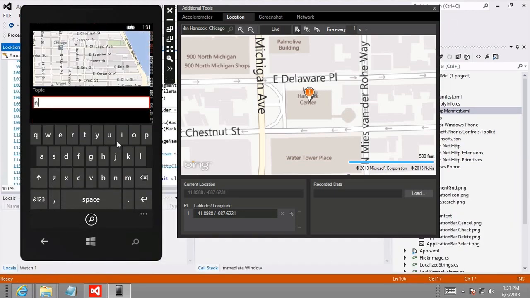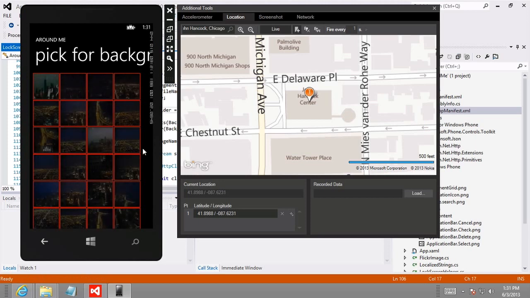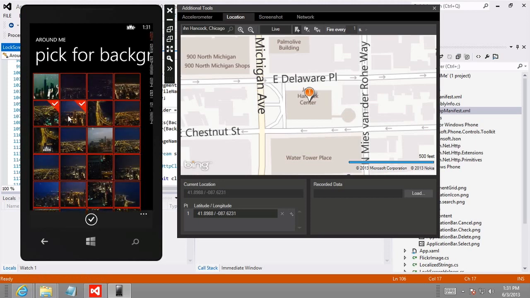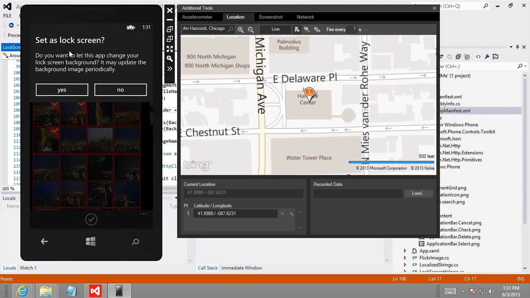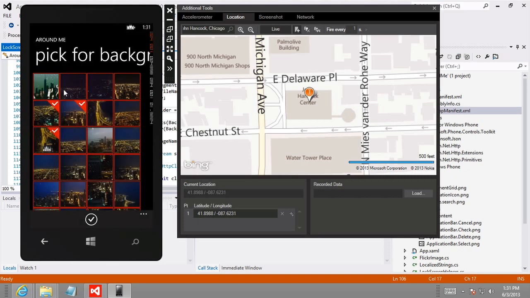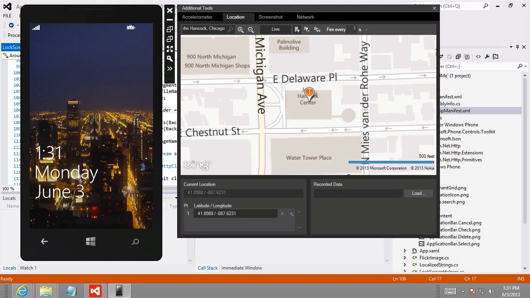All right, let's search for night. All right, let's choose a couple of images here and then click the set button, and it says you have a new background. Oh, it asks, do you want to let this app change your lock screen? Yes. All right, so now I'm going to hit the F12 key on my keyboard twice. First time we'll shut the phone off. Second time we'll reload, and now you can see we have an image set as our lock screen.